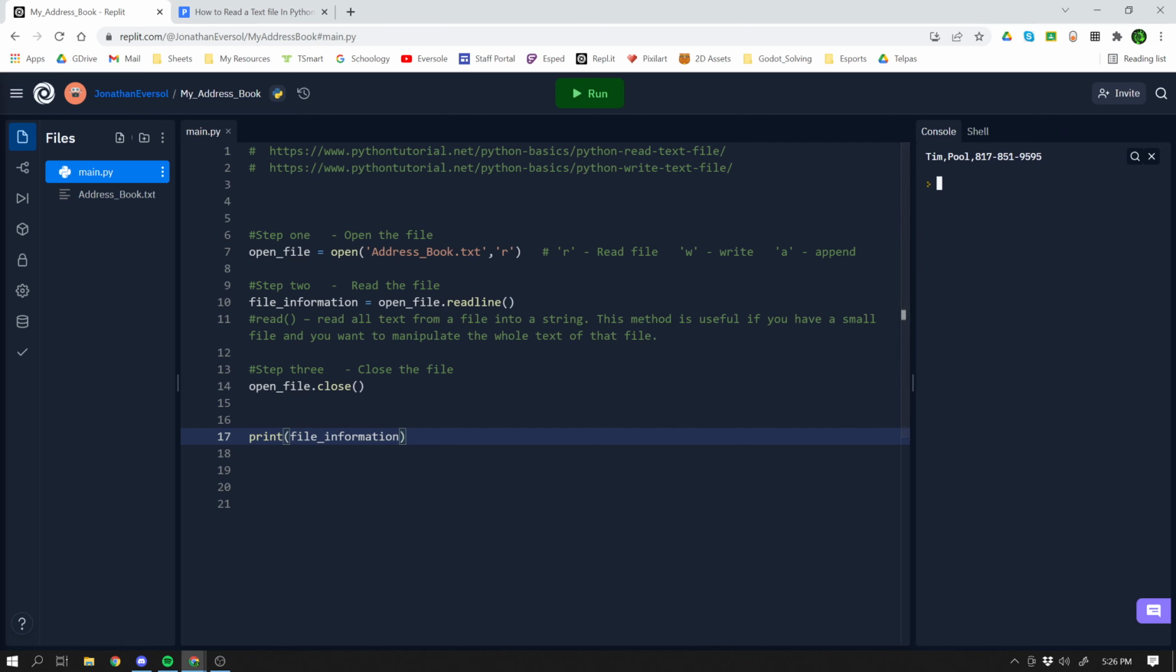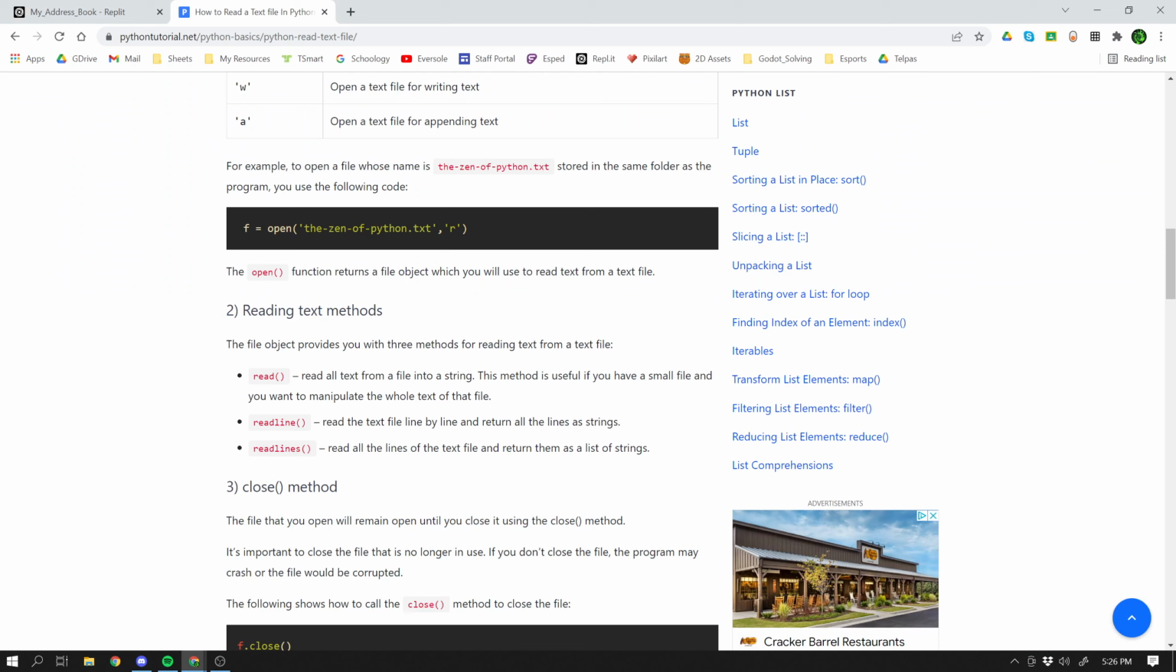You'll notice that it's only pulling the first line. What if I put 1 here? Does it read a different line? Nope, it reads that first line. It reads the first element from that line. So if you use readline, it will read the first line. Read the text line by line and return all the lines as a string. And then this one says readlines. Read all the lines of the text file and return them as a list of strings.